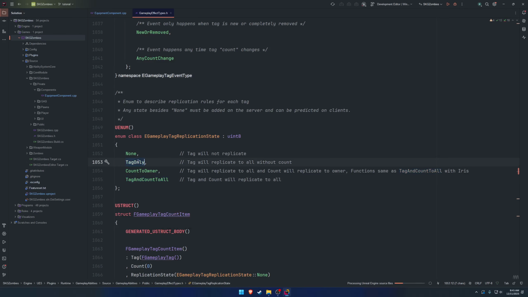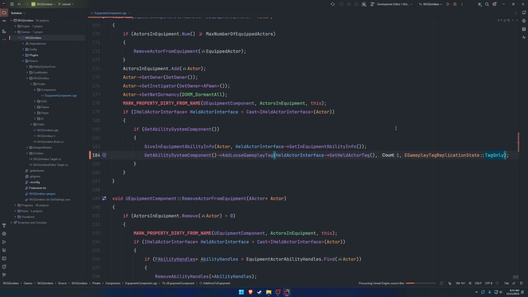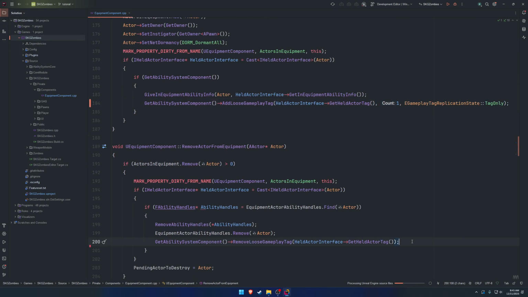In our case, we're fine with just tag only. The reason being, we only are going to have one of these tags on our pawn regardless. We don't have the setup of, say, duplicate firearms, so we can't hold 2 1911s. We can only hold 1. With that, let's copy and paste it in our remove loose gameplay tag, compile, save, and give it a try.